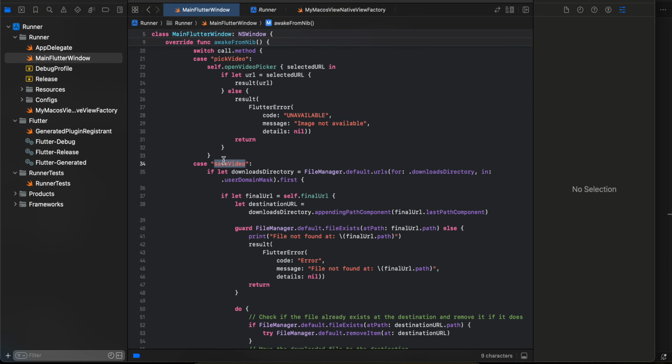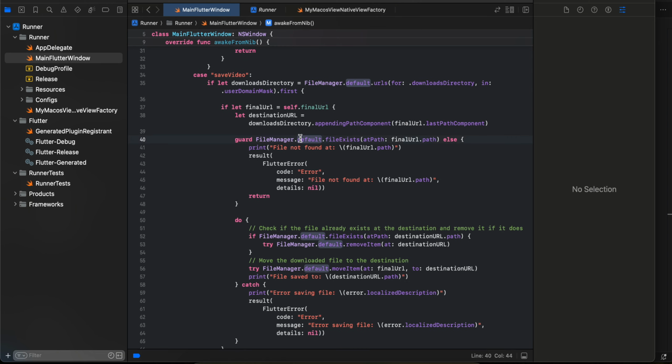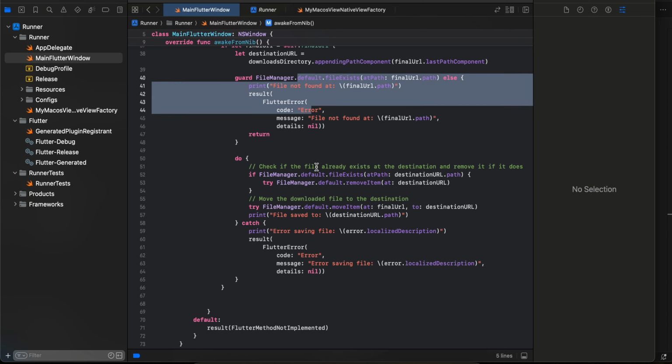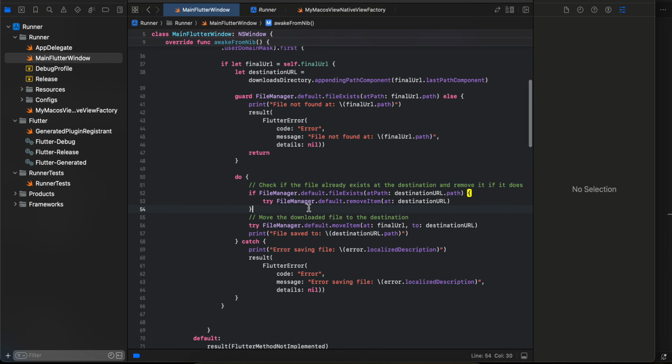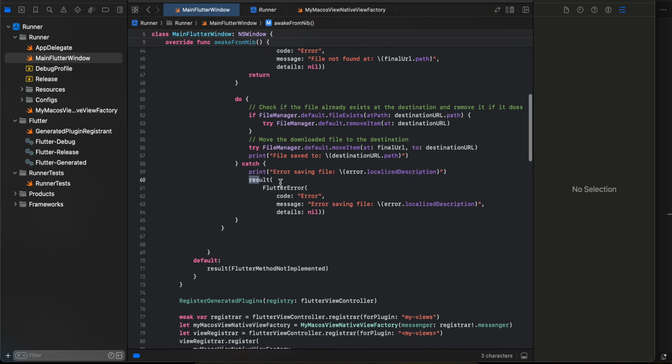Now for saving video, we first need to get hold of our download directory, so that's what I am doing. And if the finalURL is not equal to nil, then we get finalURL.lastPathComponent, and if the file already exists, then we delete that particular file. Otherwise, if the file does not exist, we move that finalURL file to our destination URL, which is the downloads directory, and in case of error we are just sending the error back.